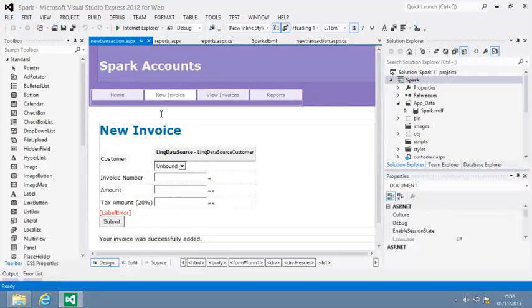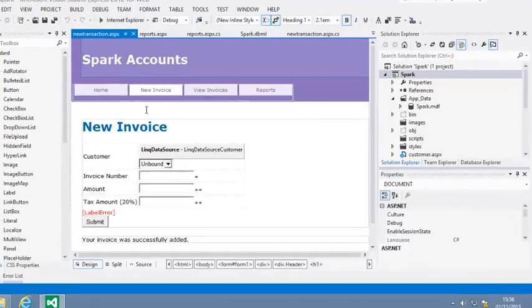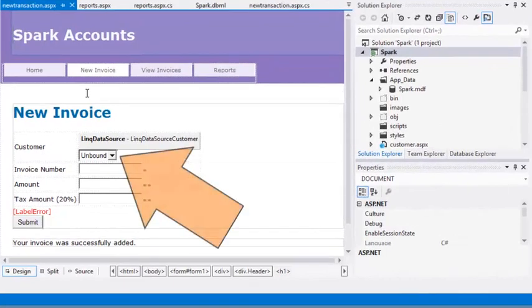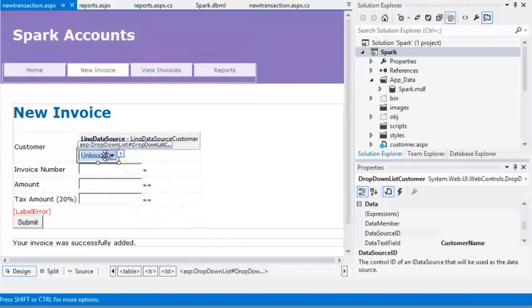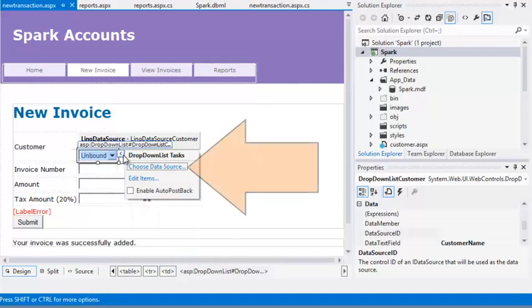And open New Transaction.aspx in Design View if it isn't open already. Now you're going to configure the Customer drop-down list control to retrieve data from your Link Data Source control. Select the Customer drop-down list, open the Quick Tasks menu, and click Choose Data Source.